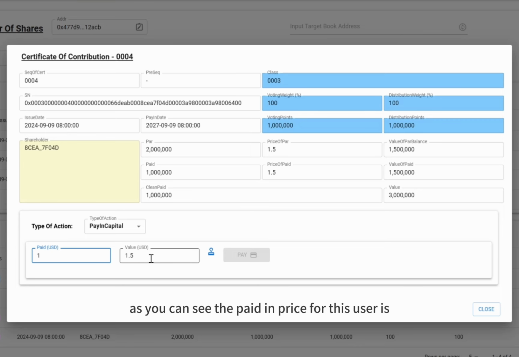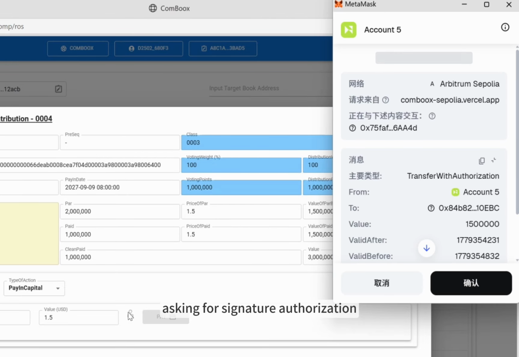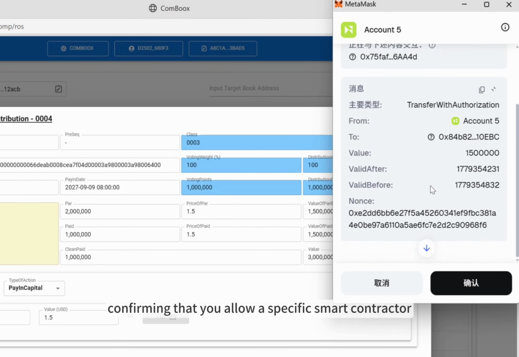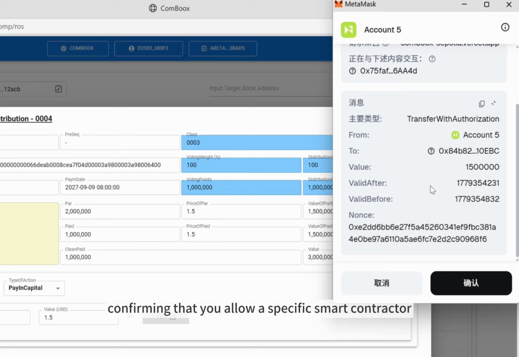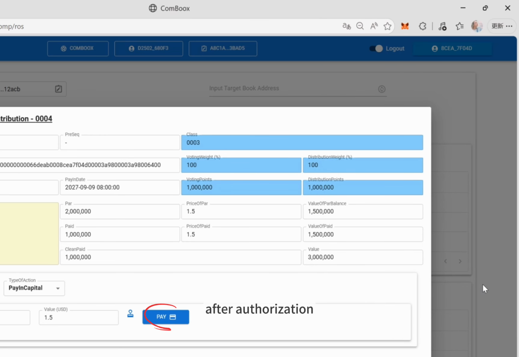As you can see, the paid-in price for this user is $1.50 per share, so the value field automatically shows $1.50. Next, click the Authorize Payment button. MetaMask will then pop up asking for signature authorization, confirming that you allow a specific smart contract or third party to transfer a certain amount of USDC within a set period, in this case, within about 10 minutes. After authorization, the Pay button will become active, darkened, and you can complete the payment through the system.